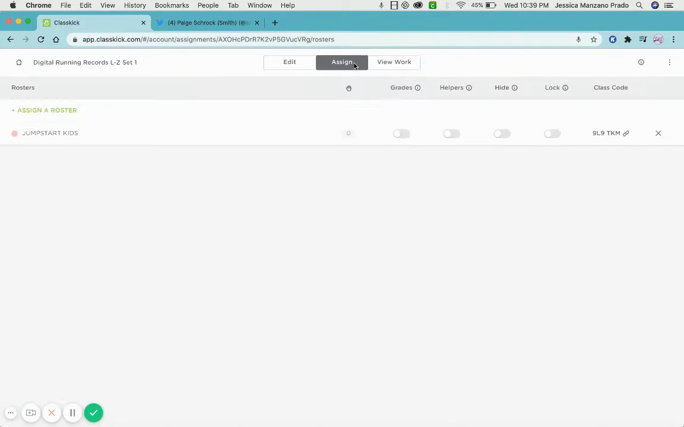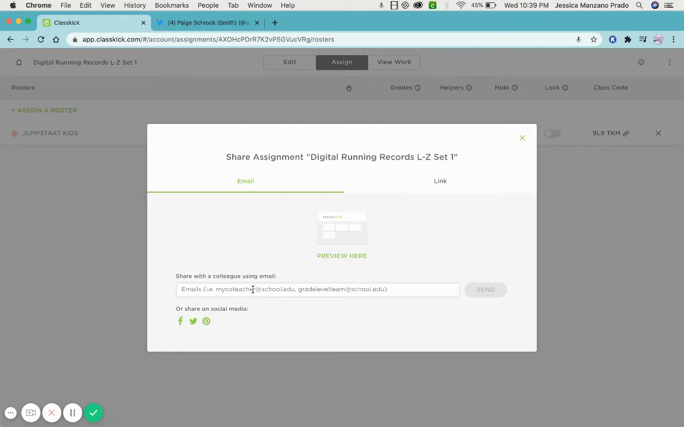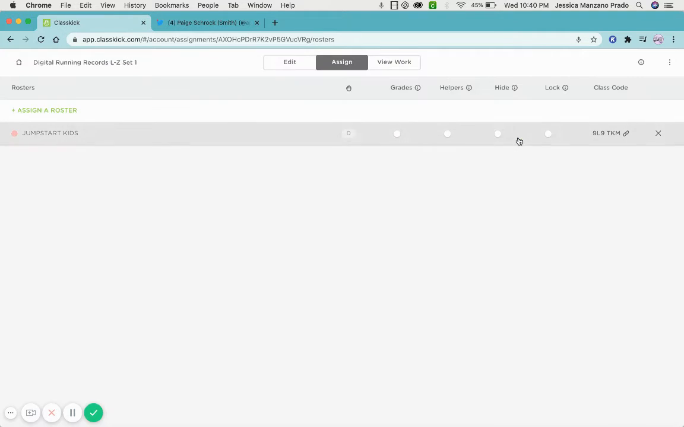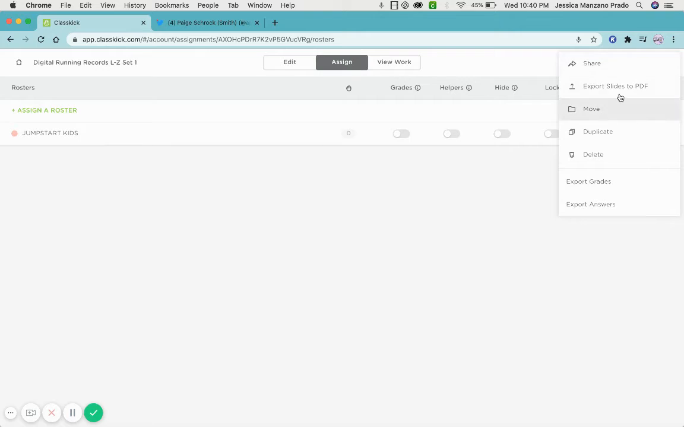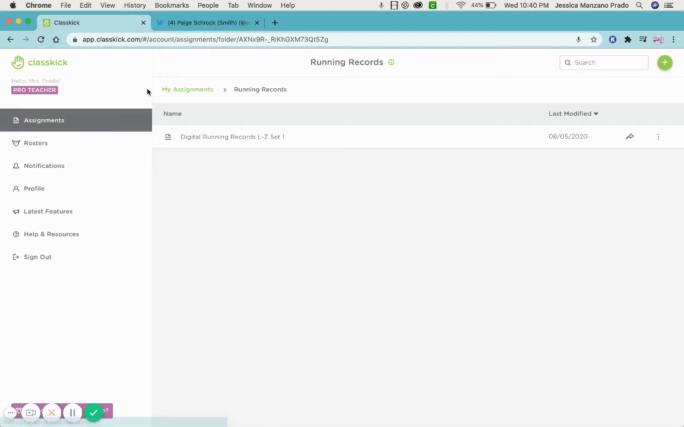After you're done creating like a mass template for perhaps your campus, you could press share and share a copy with colleagues, either using your email or a link sending it to them. You can also duplicate them back into PDFs if needed. You can move them into a folder to organize them. You can also, when you're sharing, this is assigning students to the class code. So a variety of options, and Classkick is a great way to do this.